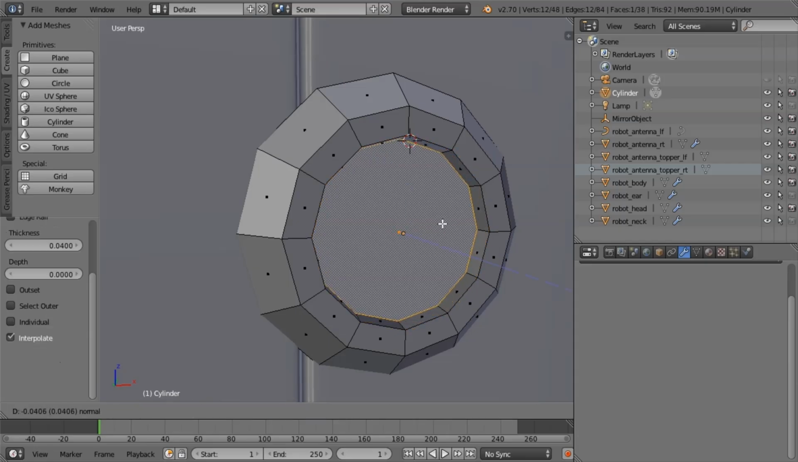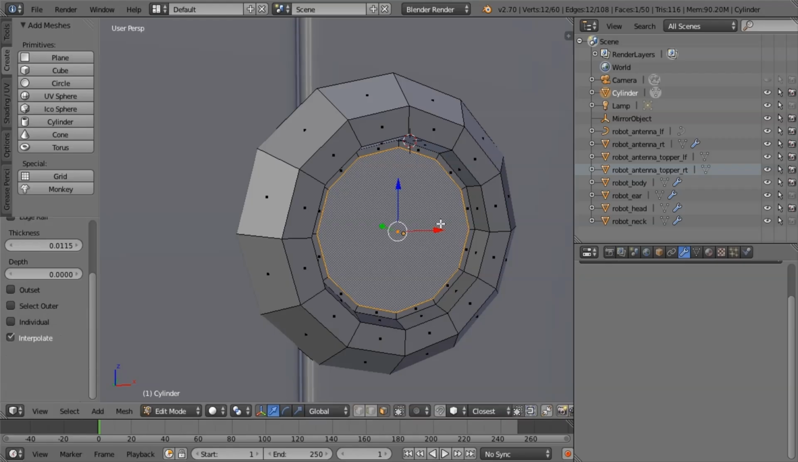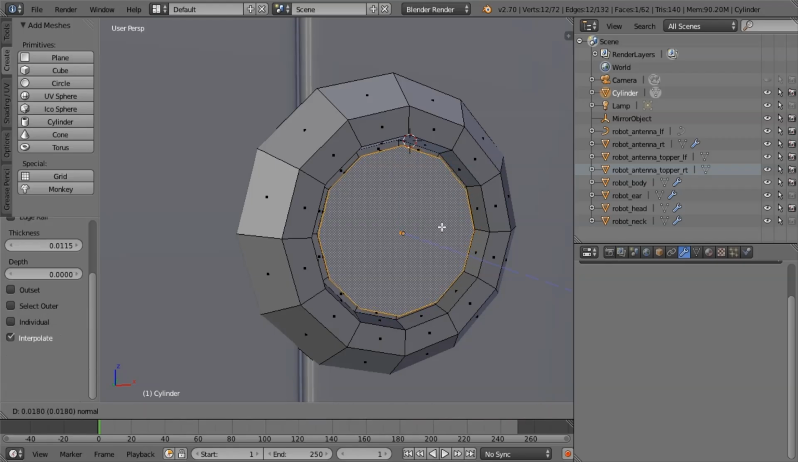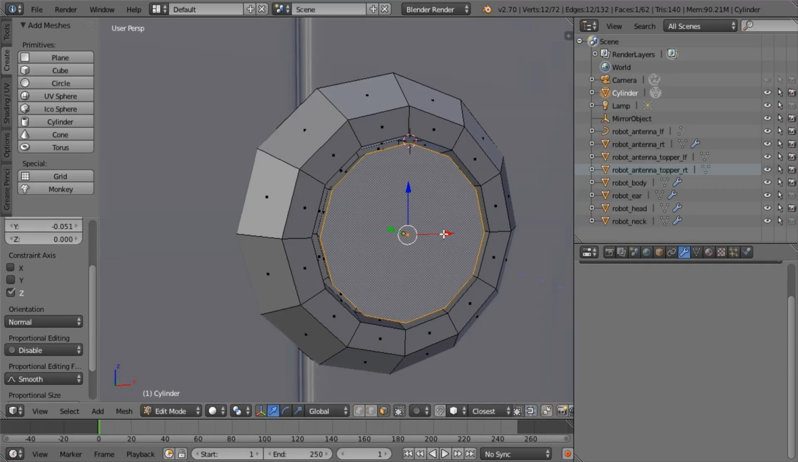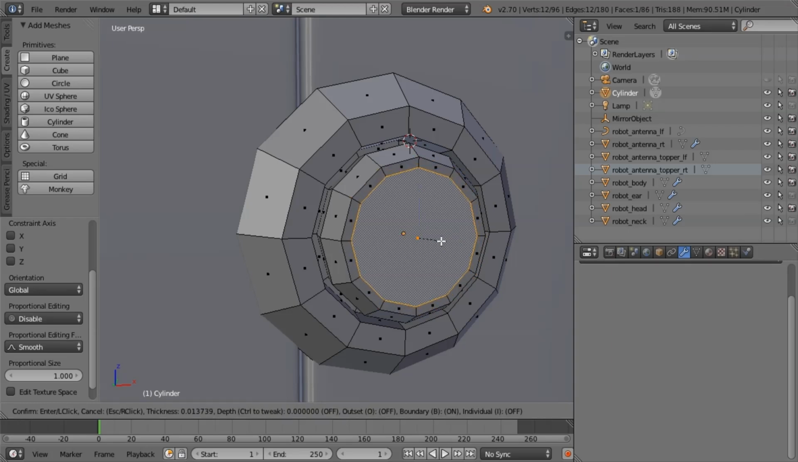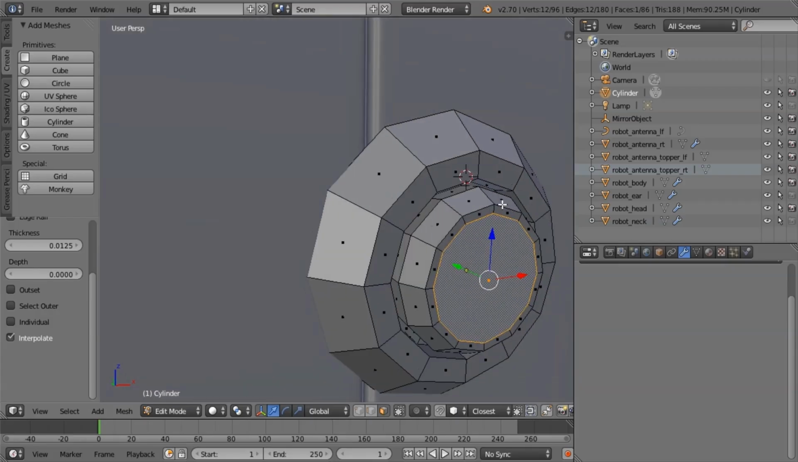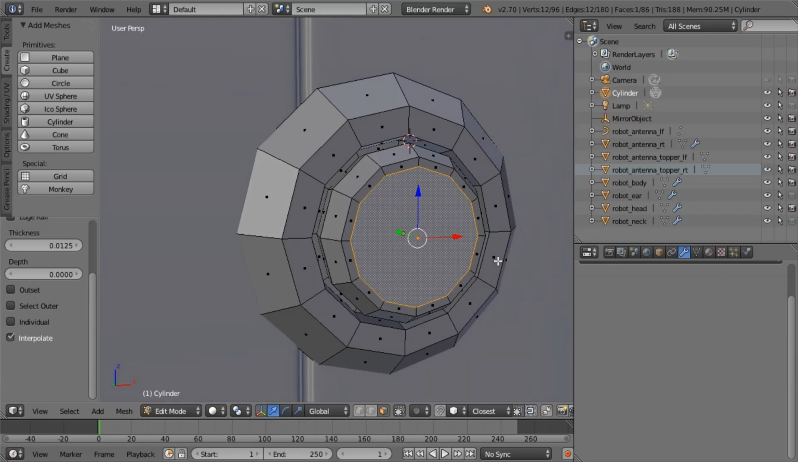E to extrude, and we'll push it in. Okay. I to inset, E, and we'll pull this out just a little bit. E again, we'll pull this out a little bit more. Okay, let's hit E again, pull this out. Let's hit S to scale down a little bit. I to inset. So we start to get an indentation and then this little piece coming out here, right?